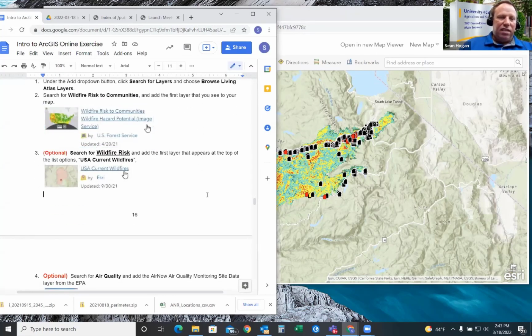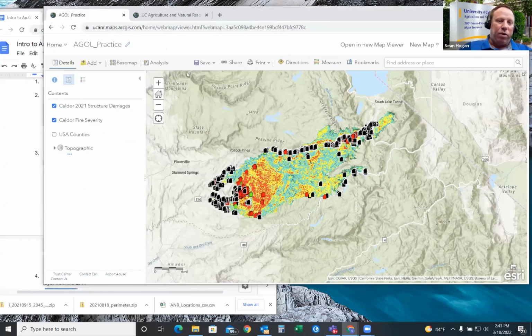The next layers are completely optional. I'm going to go for fire risk and look for US. Actually, we'll search for US current fires. There are none really, because it's just not the season. This is really interesting if we're doing this workshop in September or August.